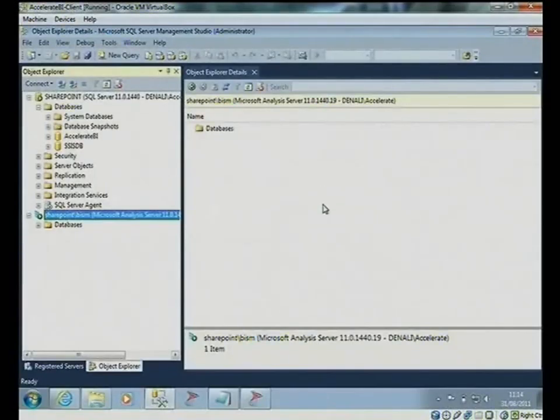Alright, so what we're going to be doing is creating a tabular mode analysis services database, which I've already got the instance created here on our SharePoint named instance, using the BI semantic model, the new paradigm that Microsoft's going towards. And this is where we're going to be deploying our database to.